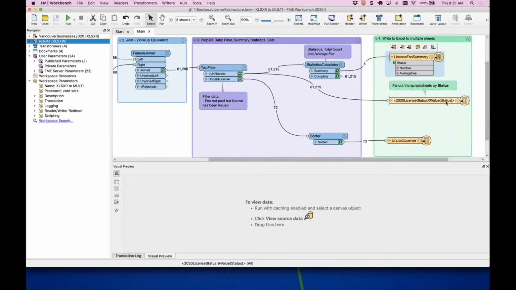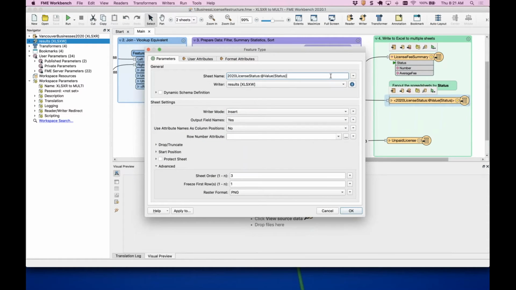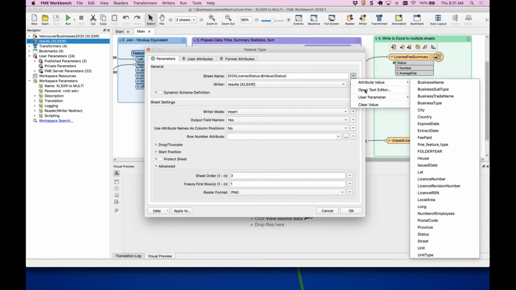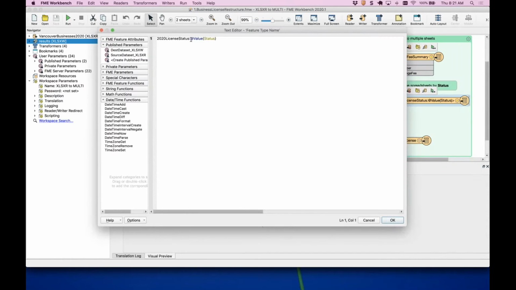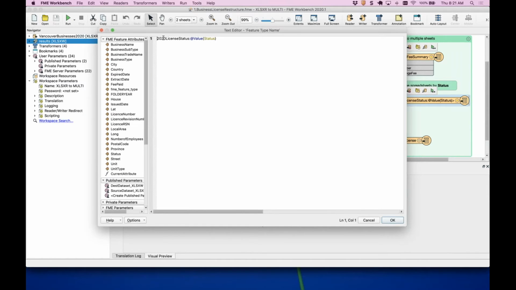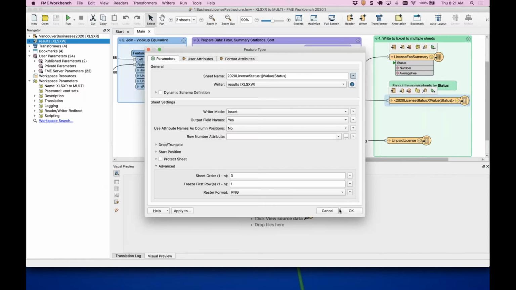Now, to get all the extra sheets based on the status, I'm using a feature type fan out. What is a feature type fan out? A feature type fan out uses an attribute to systematically separate your data. So in here, you'll see I have a 2020 license status, and I've selected one of the attributes so that it will fan out based on the status. So we can have more than one sheet. So your data is driving the amount of sheets that will be created.